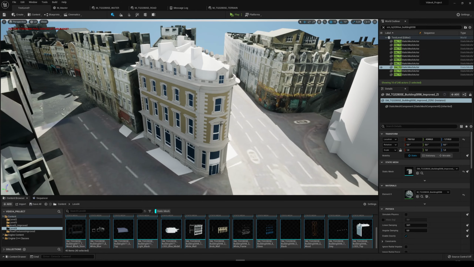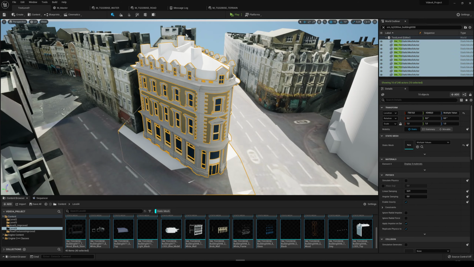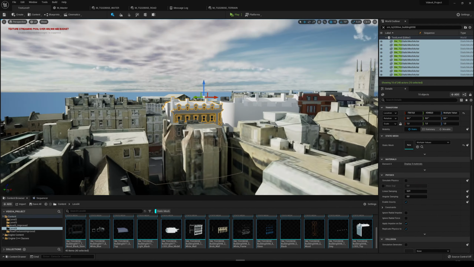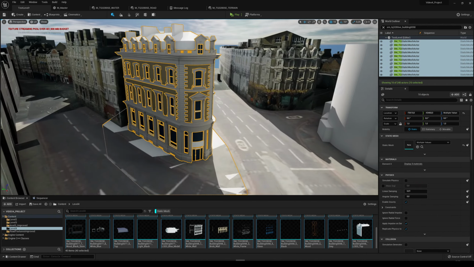Now you can see that we have a little bit of flicker. That's because this building, let's select everything again. This building kind of has something over here in the sidewalks as well, but don't worry about that. We can just grab this.